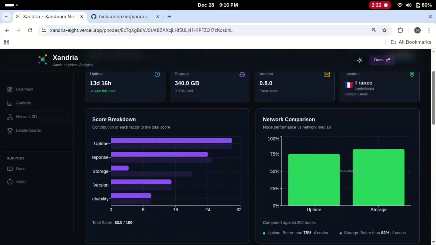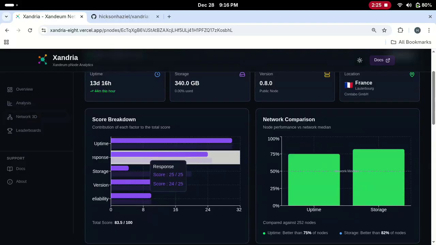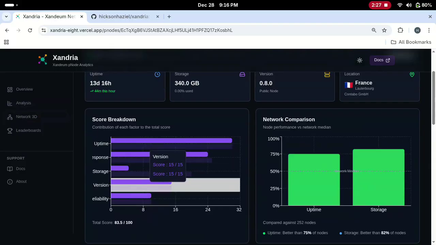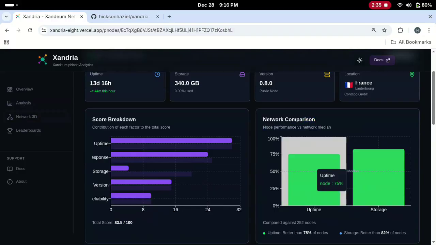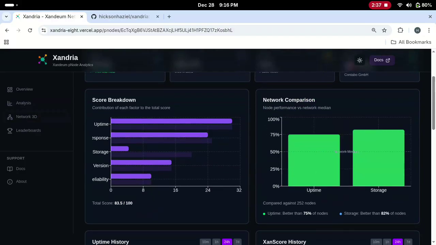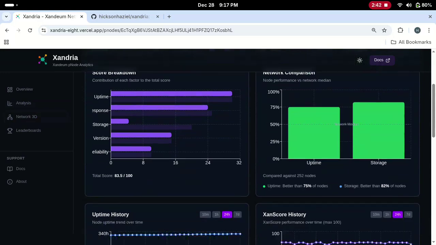And we have the score breakdown, in which we rate pNodes on the score. We have uptime, response time, storage, version, and reliability. They all determine the XandScore, and this has 83.5 over 100, and this is the network comparison, the pNode over the network, and we see uptime is better than how many.